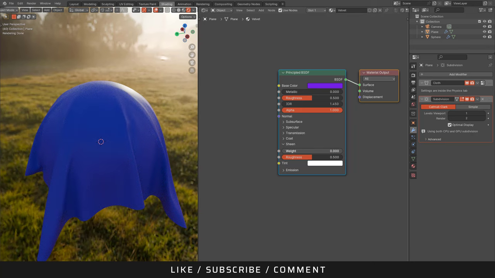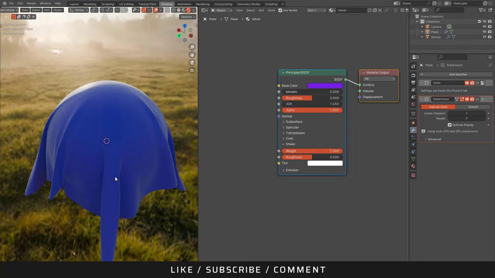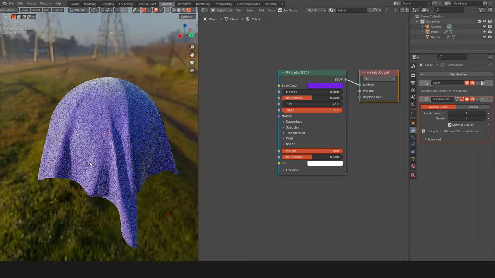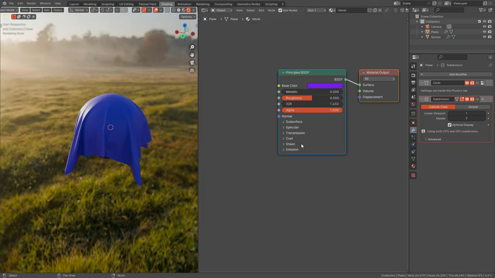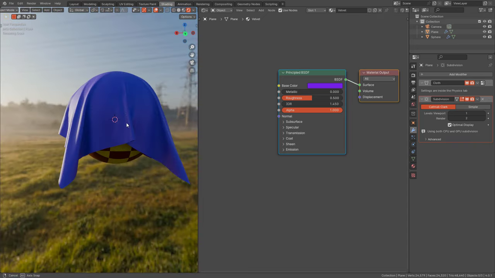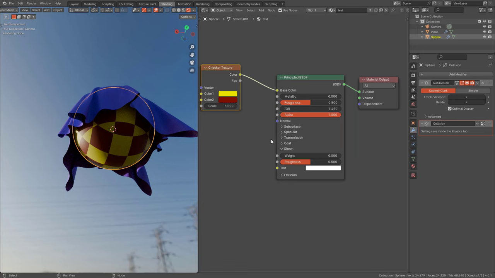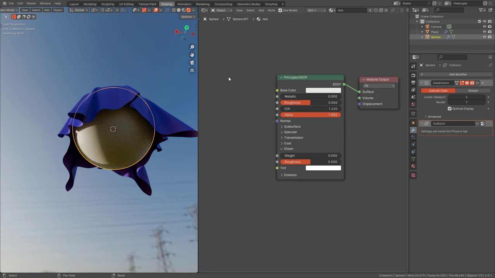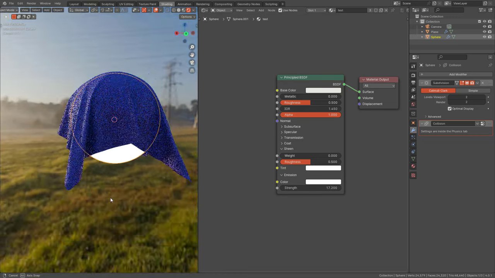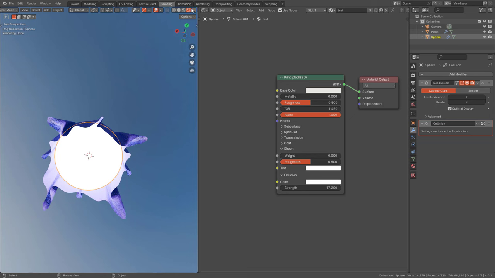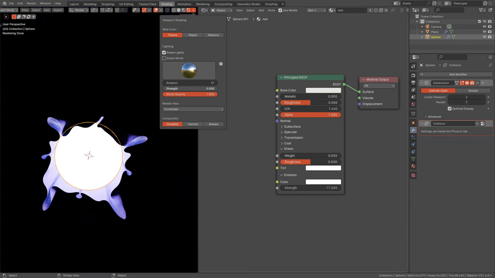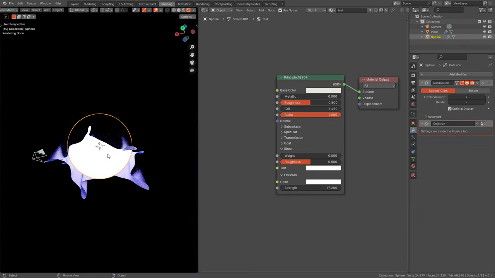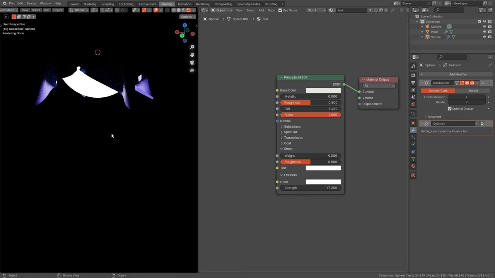This is zero, this is full. And it looks more like fabric here, as you can see. And the final thing is emission. To create emission, we can give emission to this. Let's increase the emission number just like that. Now it's emitting light. We can check it by turning the world strength down to zero. And now you can see it's lighting the environment.